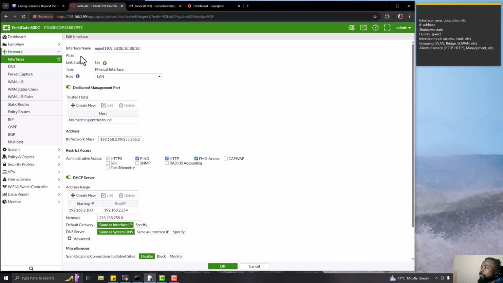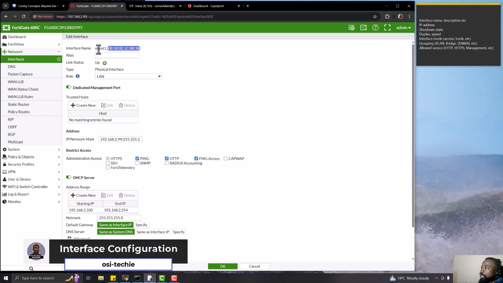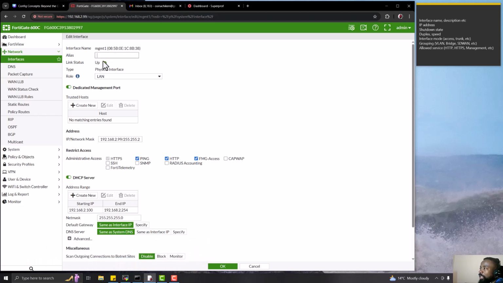So if we wanted to give it a name, we'll see that it has a default name of management 1, and this is the MAC address of this interface. It's this way because this is the hard-coded name. It cannot be changed. So this is the hard-coded name that comes along with the device, but you can give it an alias which serves as a name. So I can go ahead and say mgmt-1, right? So management 1.